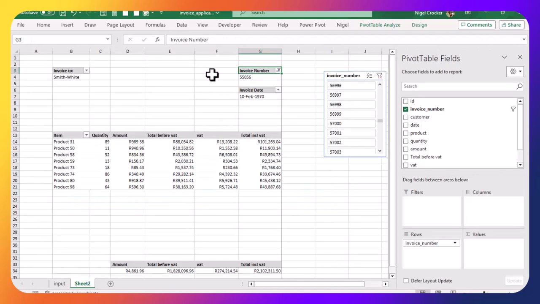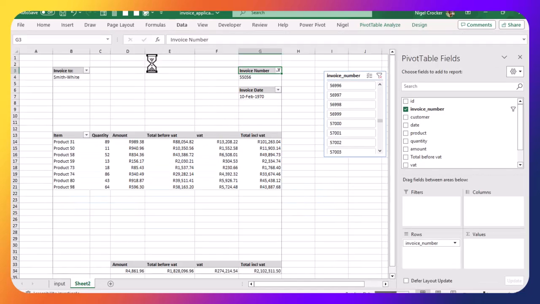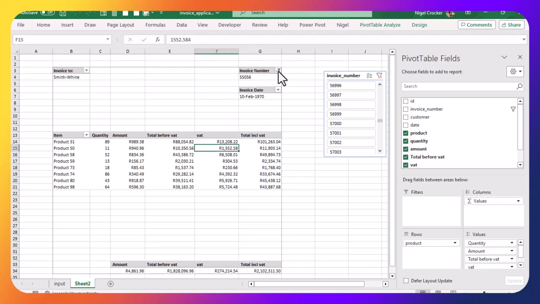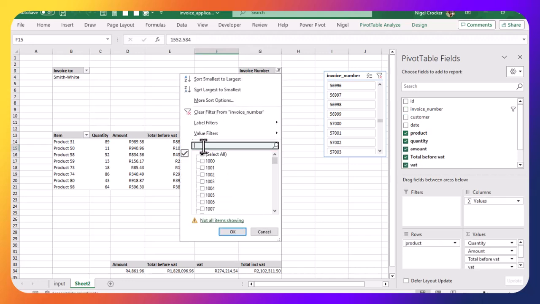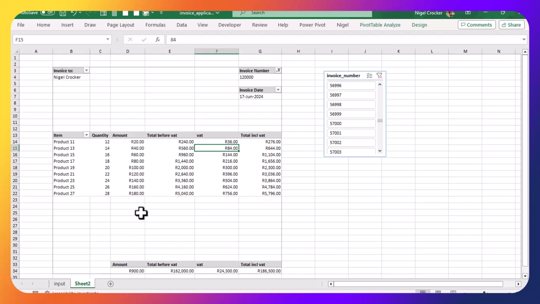Let's go look at the invoice. Data, refresh all. Let's go to 120,000. Search 120,000. There it is. Correct adding. Everything's done exactly. I think you'll see in 1 minute we created a new invoice like this.